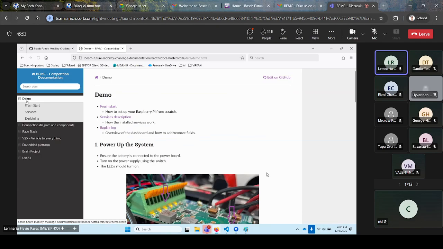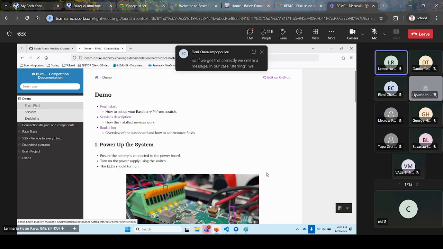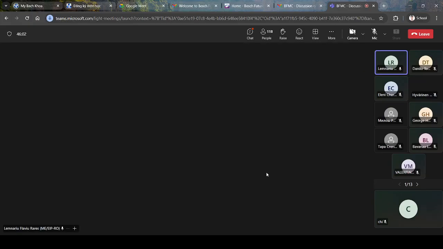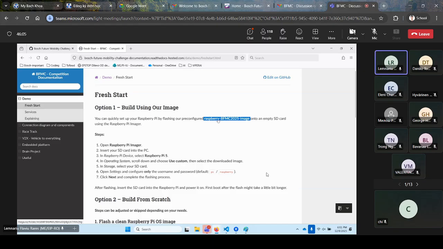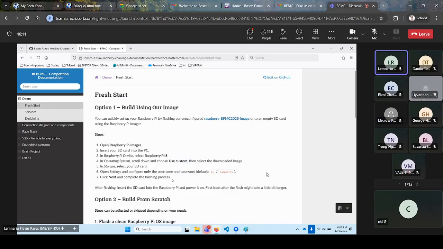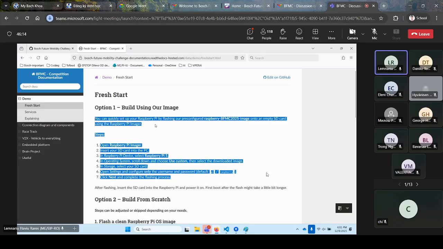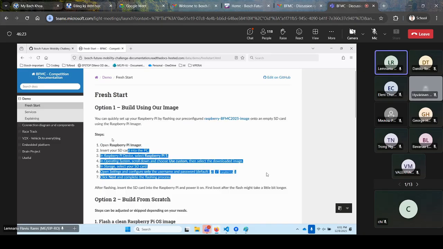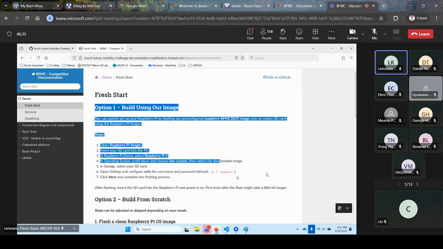Here in the demo section, you'll find a fresh start section. Basically, we prepared for you an image with our code. You just have to pull it out to download it. Here are the steps to put it on a completely new SD card or Raspberry Pi. It's like 5 minute steps, if you don't include the download. If it's a Raspberry Pi 5, it should work. I'm not sure about Raspberry Pi 4. I think not, because the OS is different. But yeah, basically it should work.